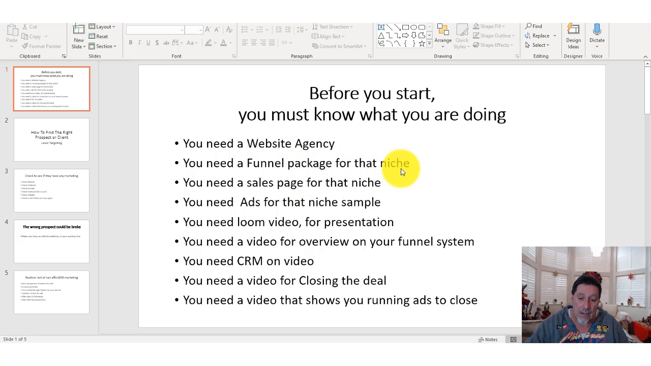You need a funnel package for that niche. What is a funnel? The funnel package is going to be the system that you're trying to convince them to go with you. These are the ads that we run. These are the landing pages. These are the lead forms. This is the CRM system that we use. This is how all the leads, this is how everything works. This is the chat bot system, automated robot. This is autoresponder, automation. The whole entire thing is the funnel package that you guys are showing on your sales page. That's what I do. Okay, now let's keep moving along here.